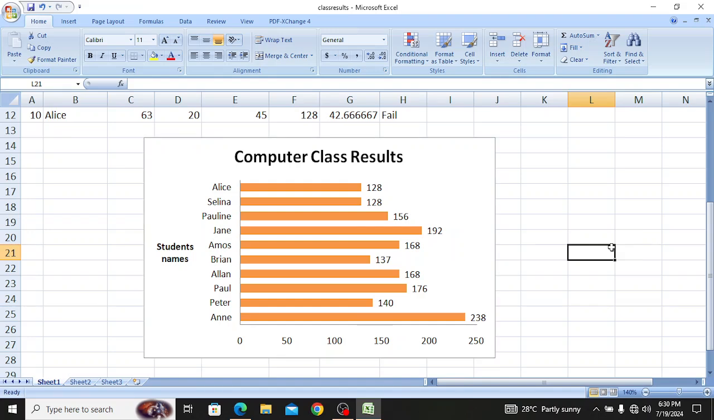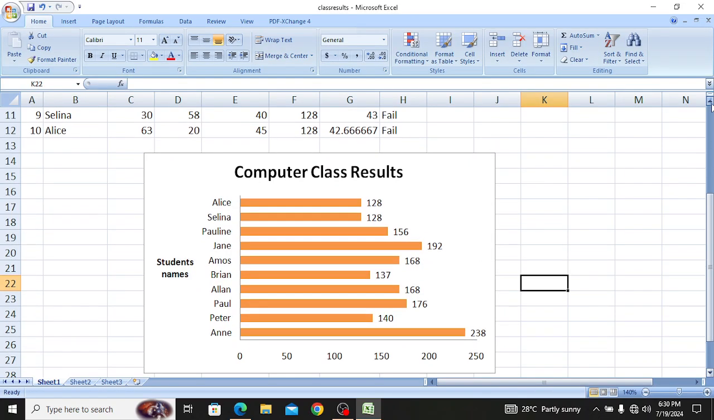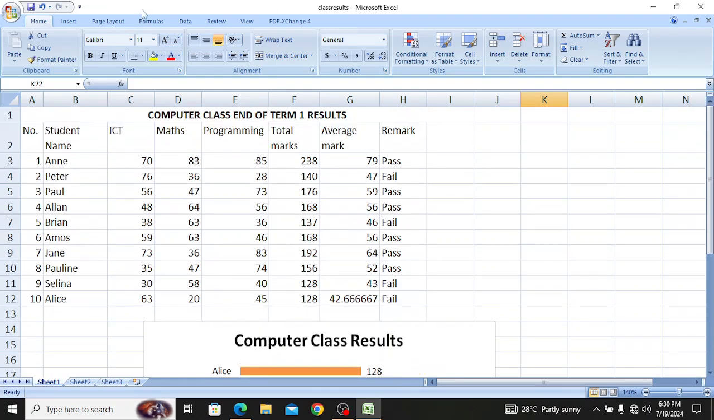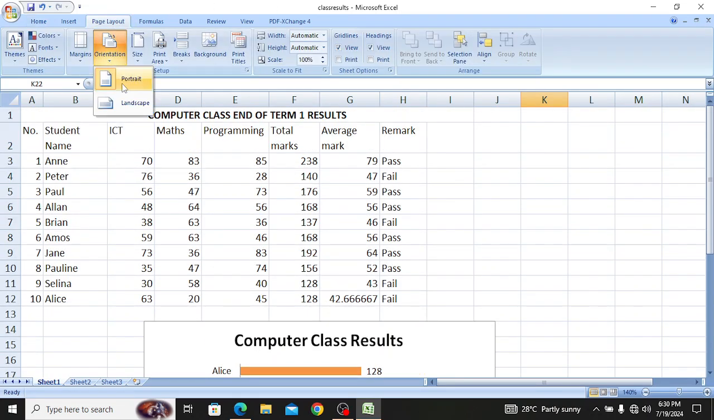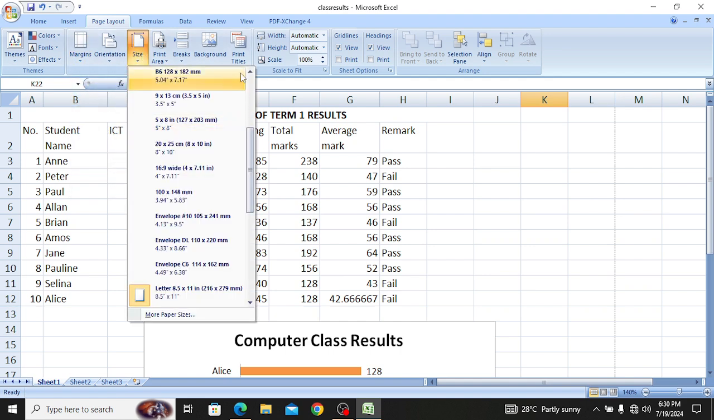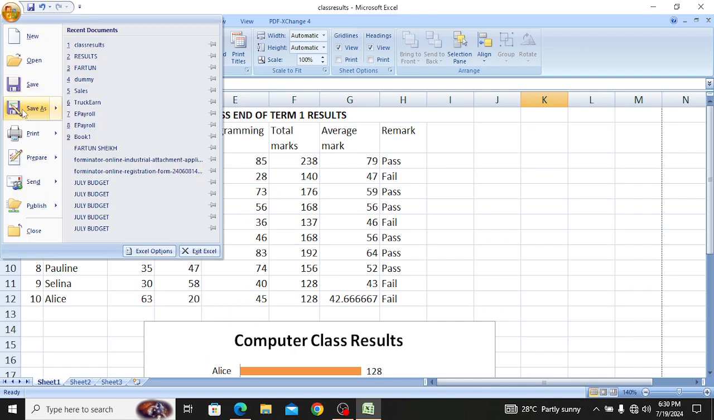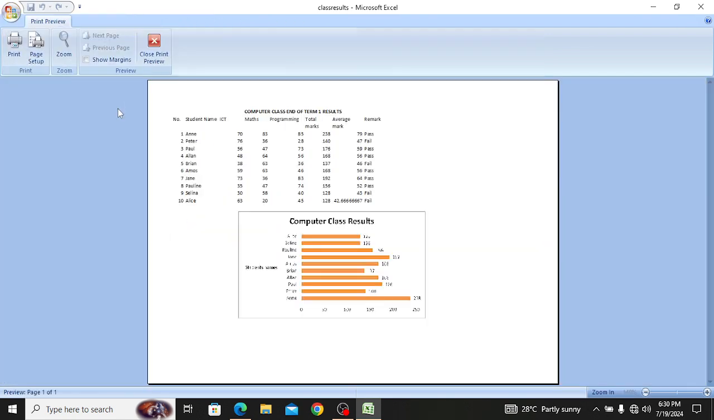Okay, now I think we are done because we have created the chart title here. As you can see, computer class results, and the x-axis as this one is student names. Unaona hapa, and every student ana result yake. Okay, sawa sawa. Now let's print preview these documents. Tuweke page layout, click page layout, tuweke orientation landscape, alafu ikuwe normal. Sasa margins ikuwe normal, size tunaweka A4 paper size. Good. Now let us print preview these documents. Click office button, print preview this document.